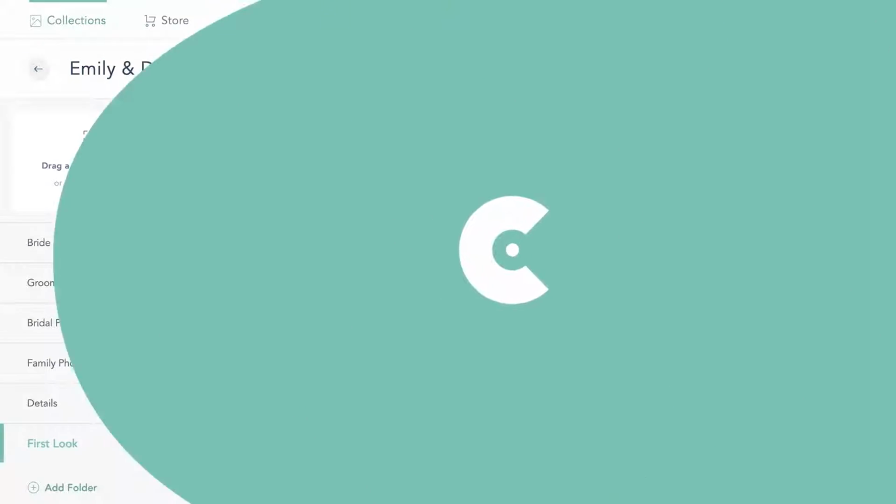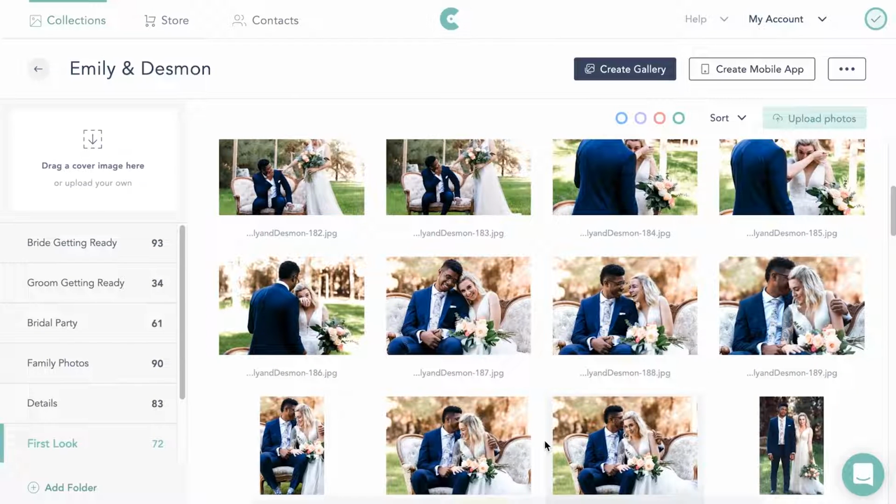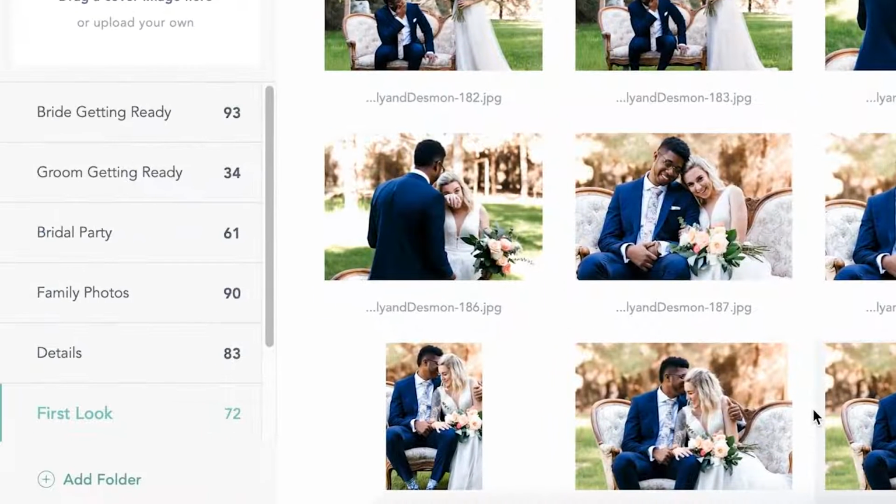It's important to note that these collections are not automatically visible to your clients. To share your photos with your clients, you'll need to later create a gallery. Inside these collections are where you upload folders of images. For example, I may have a collection titled Emily and Desmond. Inside that collection, I could have one or more folders of photos. In this case, these folders might be called Bridal Party, Family Photos, Reception, and maybe even a folder designated just for vendor photos. The sky's the limit on how many folders you can have in a given collection.